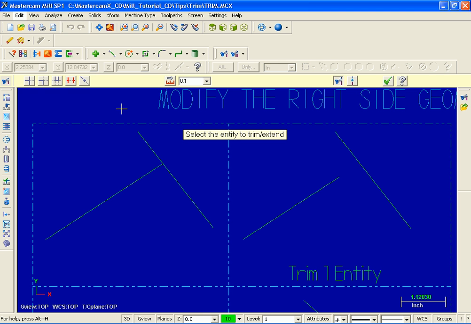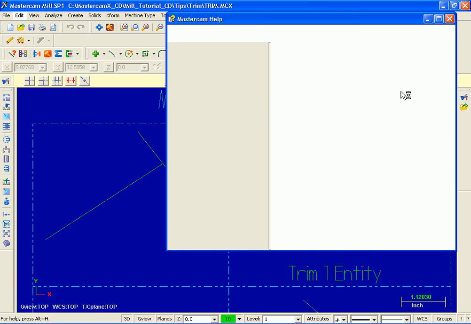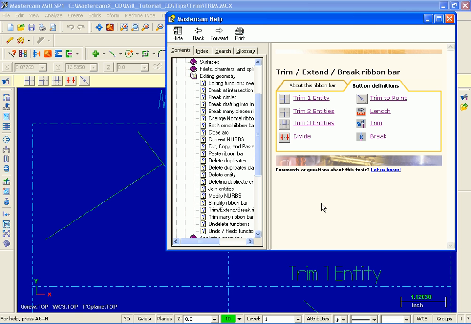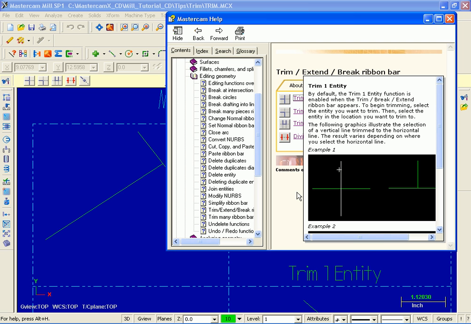Now before I start to trim, how do we get help on this particular function? Well, I'm going to move over to the right of this ribbon bar and click on Help. And here we are in Help with information on the Trim, Extend, Break ribbon bar. I'm going to click on Button Definitions, and then I'm going to click on Trim 1 entity. So don't forget, Help is just a few clicks away. I'm going to close this window down.